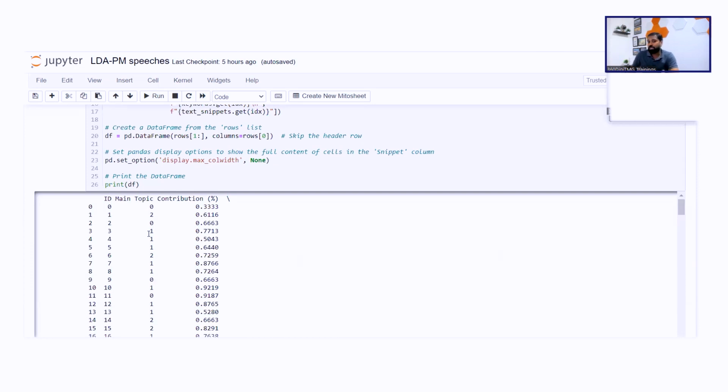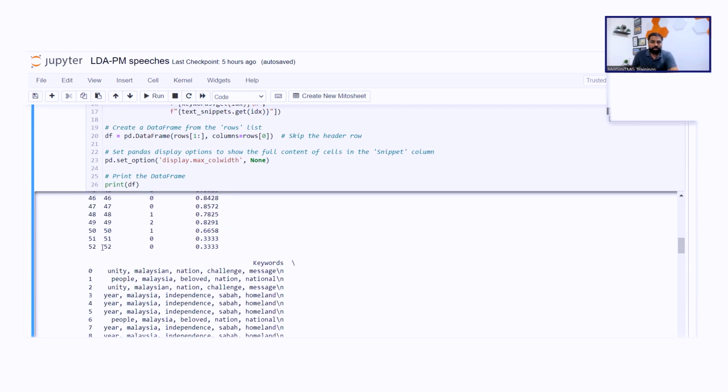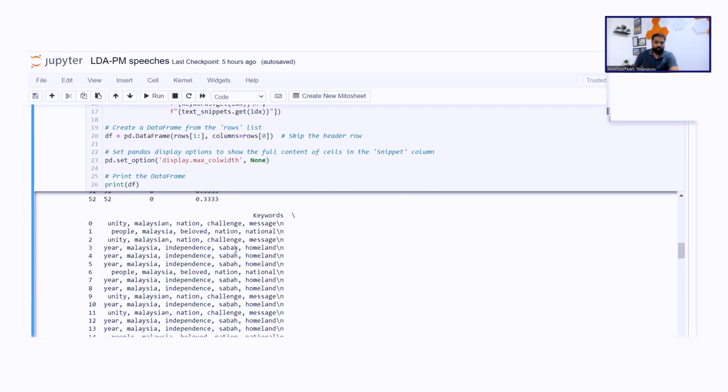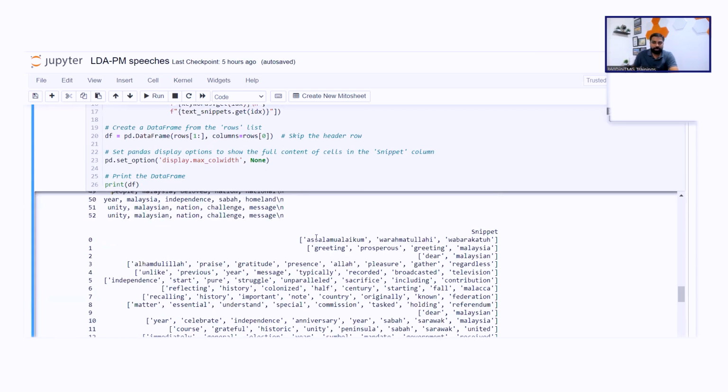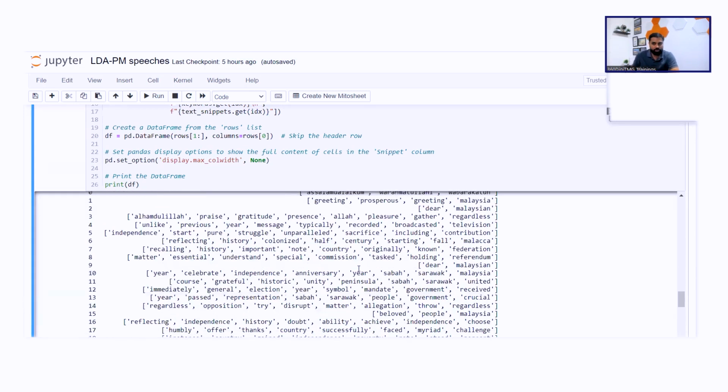Remember, we have split the entire set of documents into 3 topics. So you'll have 0, 1, 2, the topic IDs. And what is the contribution of this particular document in this topic? Thereby, we will be able to look at all the 53 documents' contribution to these 3 topics. These are the keywords from the respective documents, and then we also have the snippet of the keywords that we have in those documents.